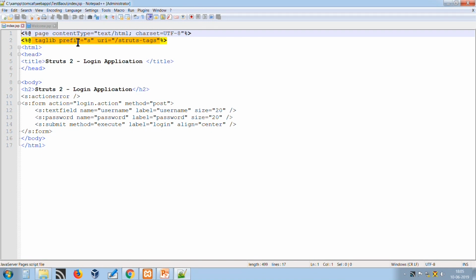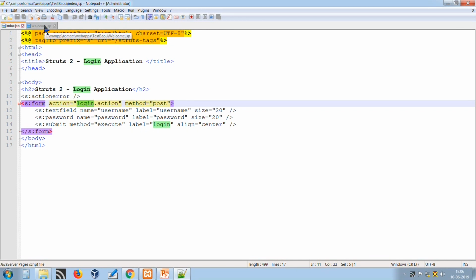What it does is simply use a taglib directive of the JSP. This taglib will help us to create the HTML form and the text field, password and the submit button. We have a simple text field named username and a password field, and then a submit button with a label login. Once we click on the submit button, the action fired would be login.action. See here, the login.action is very important. This is the action to be fired. So, this is the index.jsp file.